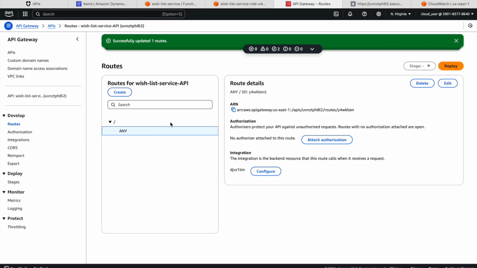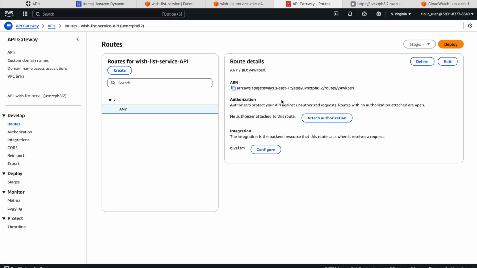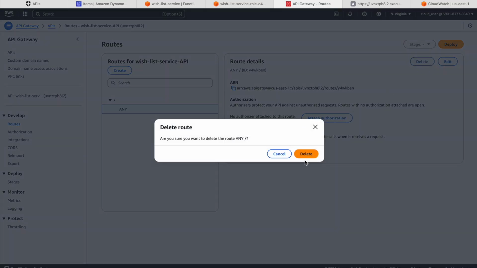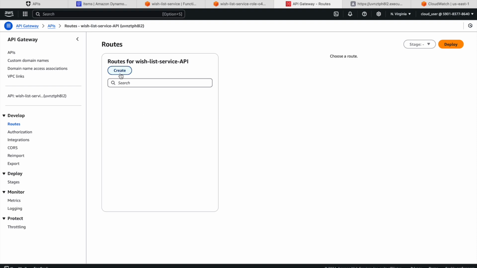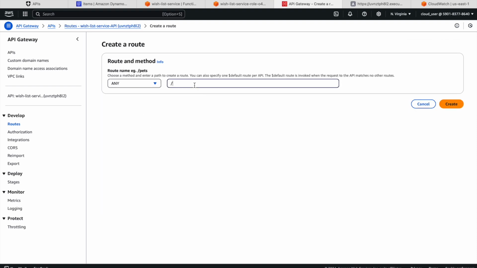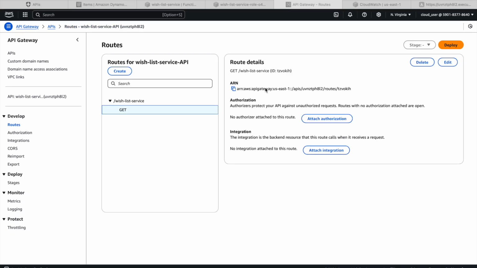So what we can do, we can go to the API gateway first of all and delete the root route. We do not need the root route. So I will delete this one. And then we create a route called wishlist service, and we get a get method. So for my get method, if I give this slash wishlist service and create this one, okay. So my get method is attached now to the wishlist service URL.